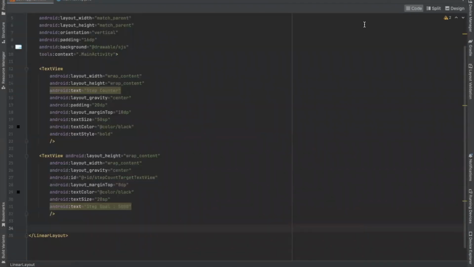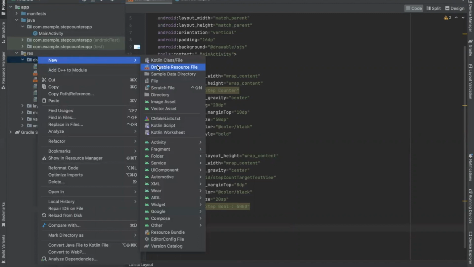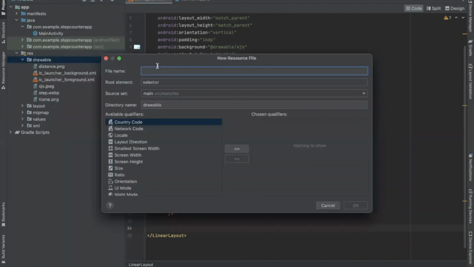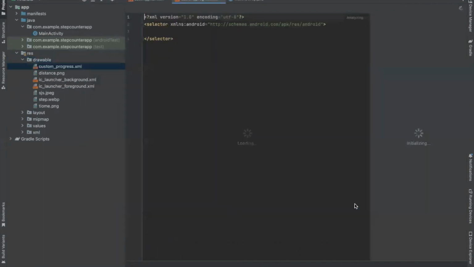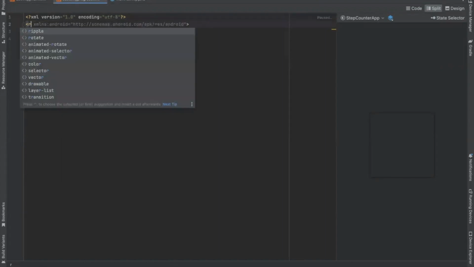So here we create a custom progress bar. To create a custom progress bar, here in the drawable folder, we create an XML file. So click on drawable resource file and name it. Click on OK. This XML file we use for styling the progress bar, and here we use rotate.